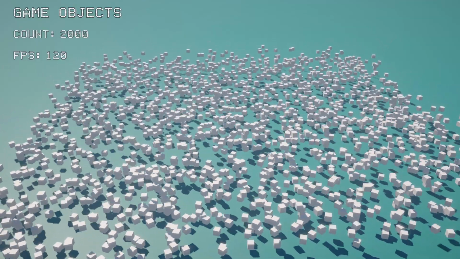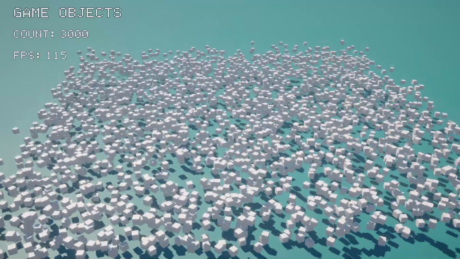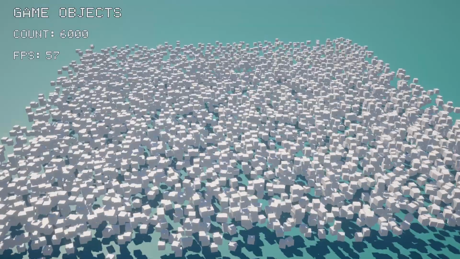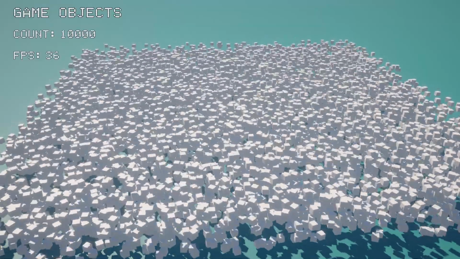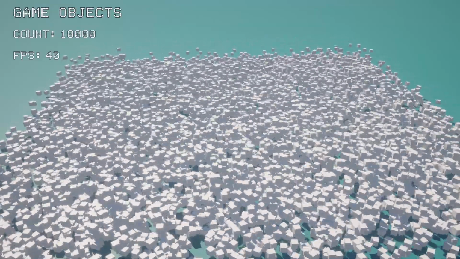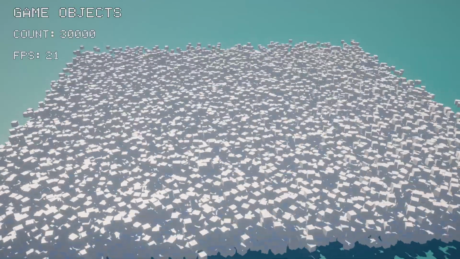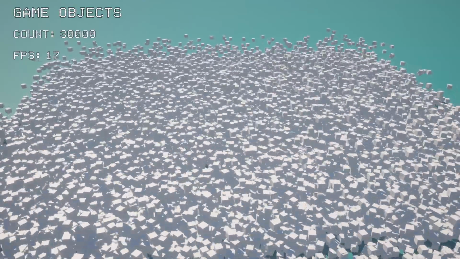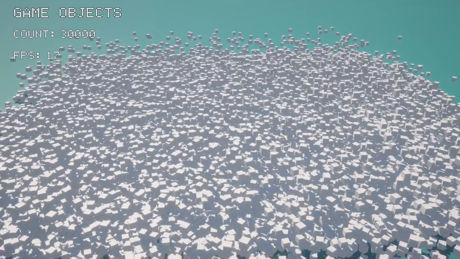Let's add more game objects. On 4000 game objects, FPS drops to 60. On 10,000 we have 40 FPS. 30,000, 17 FPS. At this point your game becomes unplayable, so let's stop on this.